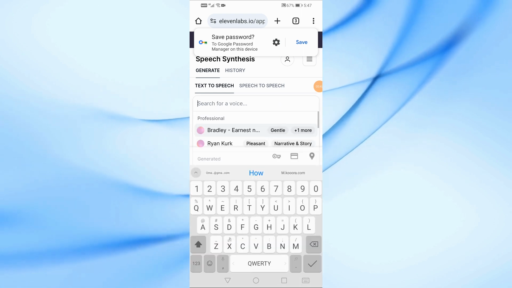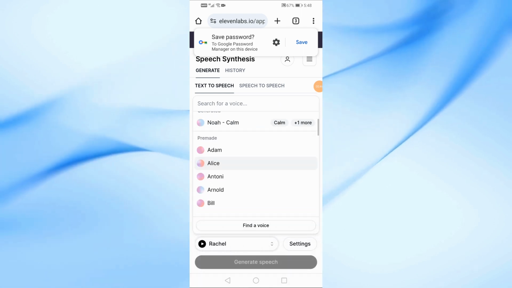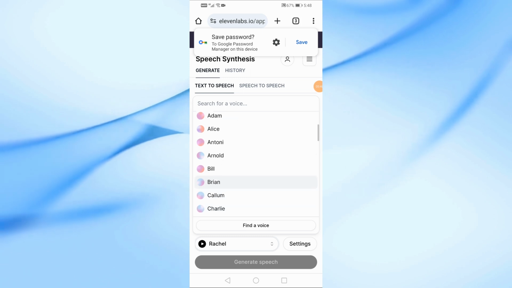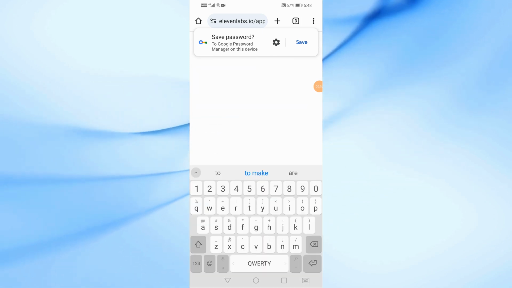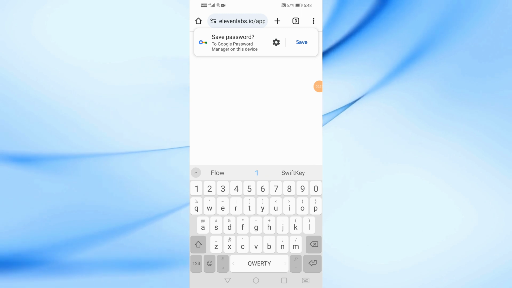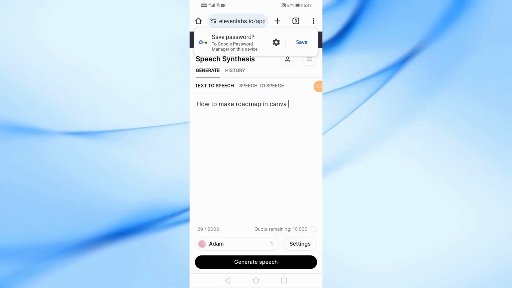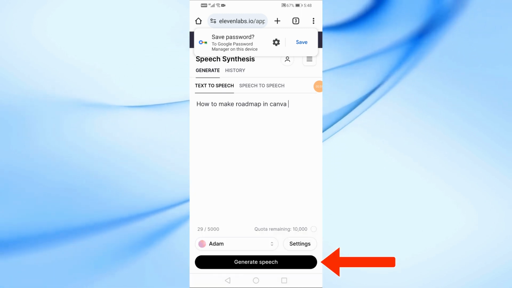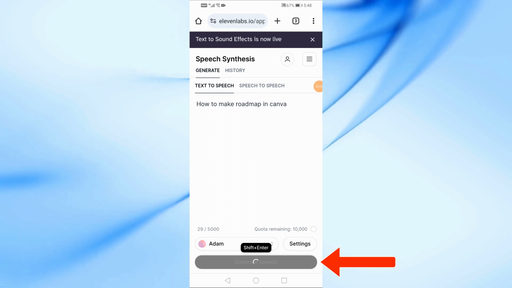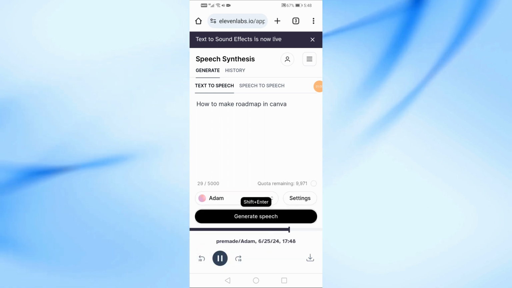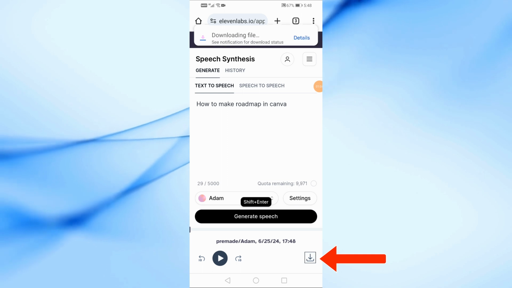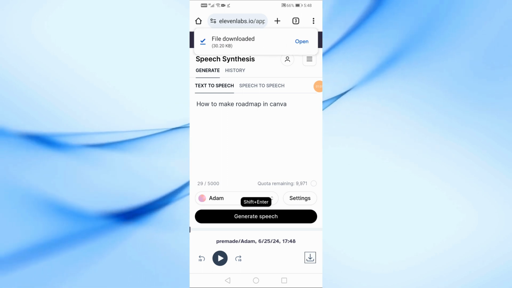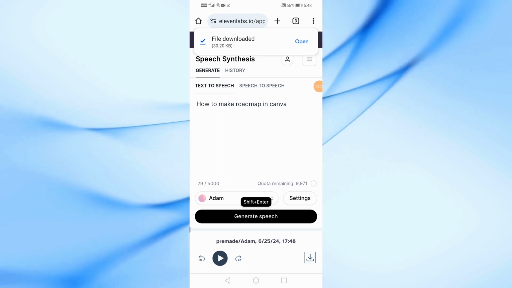Now from the bottom, you can choose the sound you want. Here, start writing your text. After that, click on the Generate Speech button. After that, click on the Download File icon from here below. In this way, the audio file was successfully downloaded to the phone.